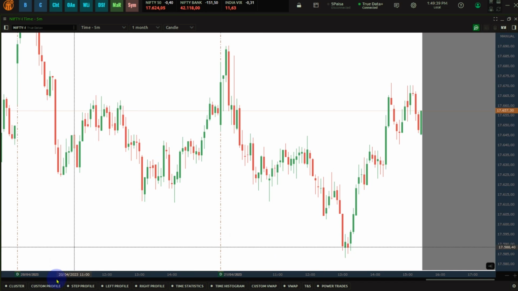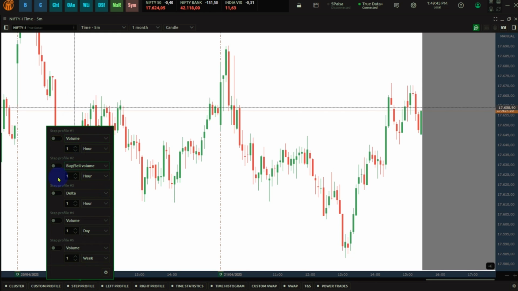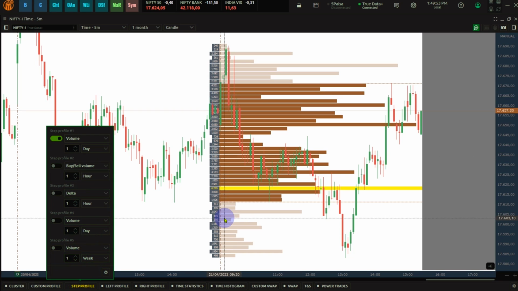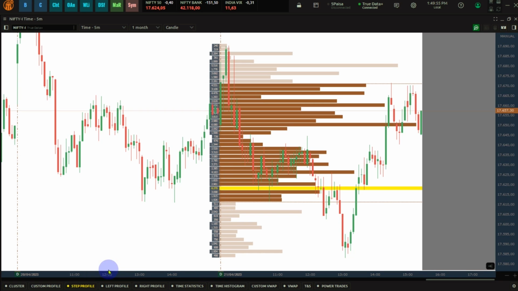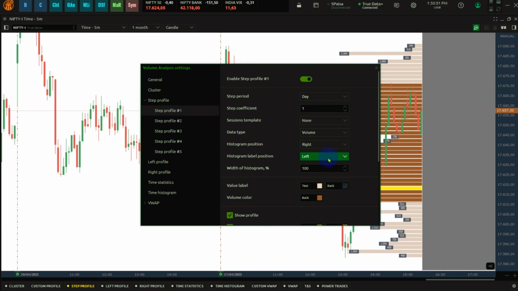Now the second step is the step profile. This I prefer to use, for example, at the end of every day. So I will say one day, switch this on, and this will plot it at the end of the day. If you want more, you go to the settings. End of the day, you want it to the right, you just press right, so it comes over here.